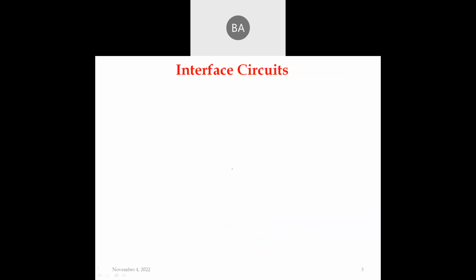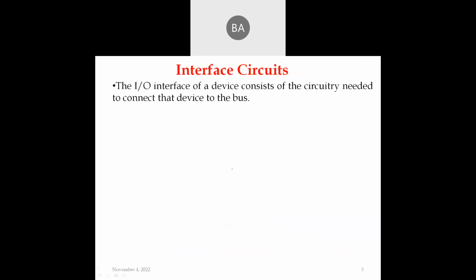Generally, for the interface circuit, in the previous class itself we discussed that the IO devices get connected to a single bus. So this is a bus. For example, this is IO device 1 and this is IO device 2, like that. These IO devices are connected through an interface, which is called an IO interface. We are already familiar with that.